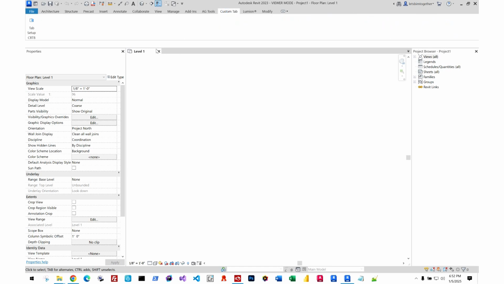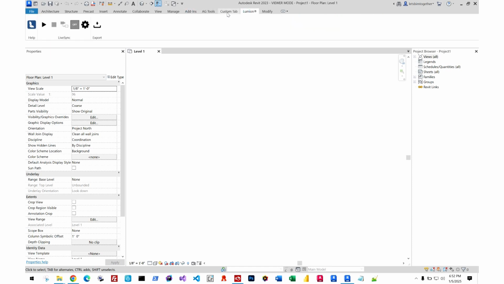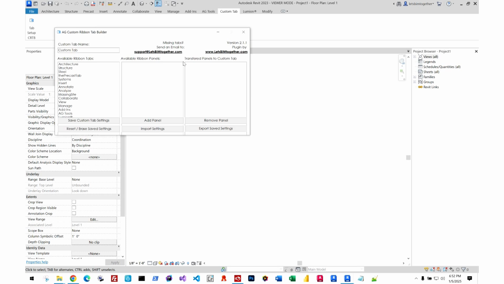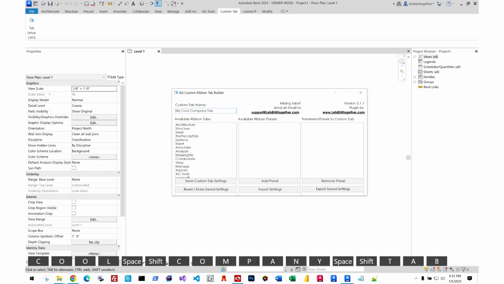So again, just to show you how it works, here we have the custom tab, and here I have Lumion installed, so there's a tab here, and under add-ins I have a bunch of different plugins I loaded. So let's say I want to get rid of the add-ins tab and I want to get rid of the Lumion tab. I'm going to go to my custom tab, click this guy here. Now we're going to name this, let's say, My Cool Company tab, and let's go to our Lumion.